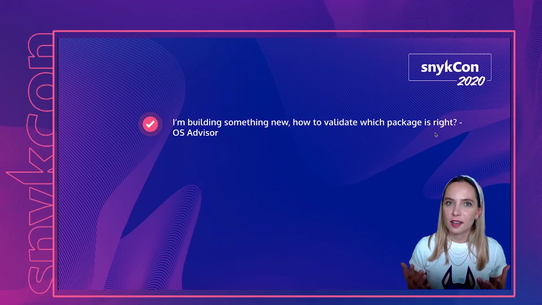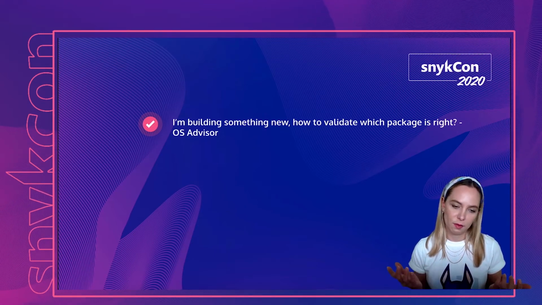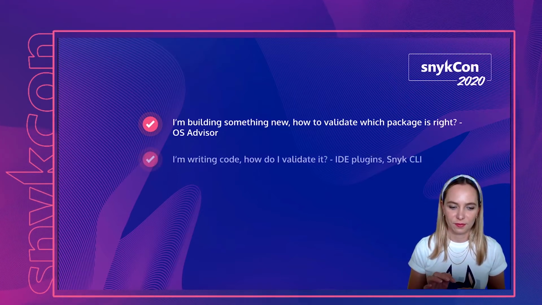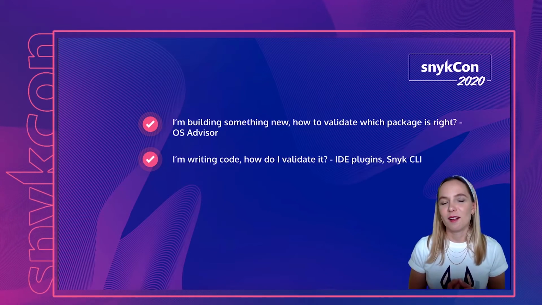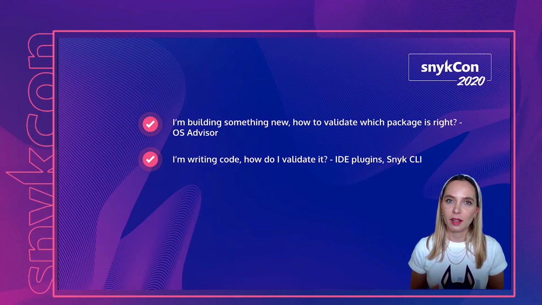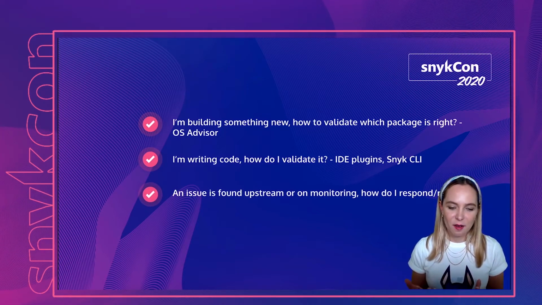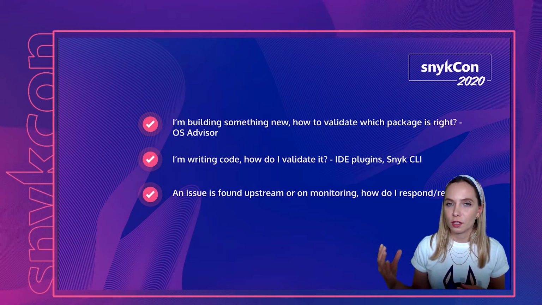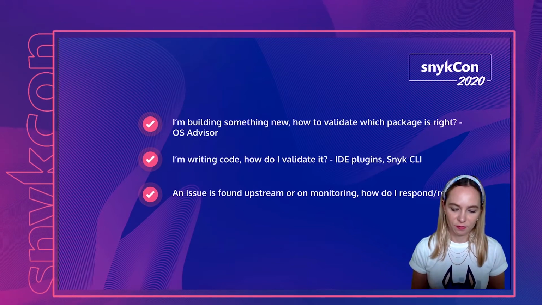I'm an engineer, I'm building something new. How do I validate what package is right? We're going to talk about the OS Advisor tool here. The second one is: I'm writing code, how do I validate? Here we'll talk about our IDE plugins and the Snyk CLI. And the last one is how to react when we find an issue in an already upstream application, for example, when we're running the monitor.